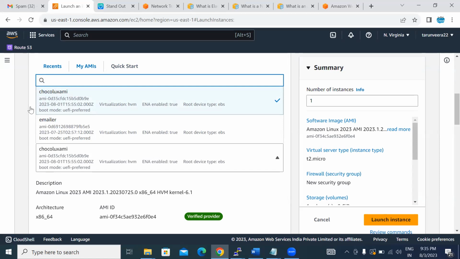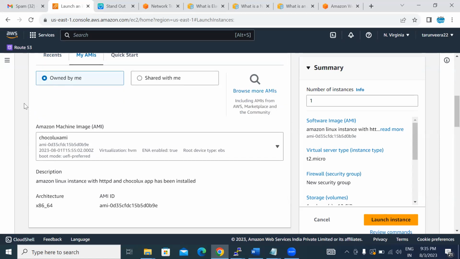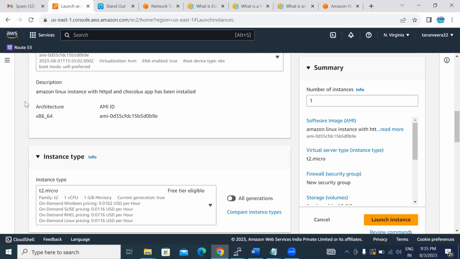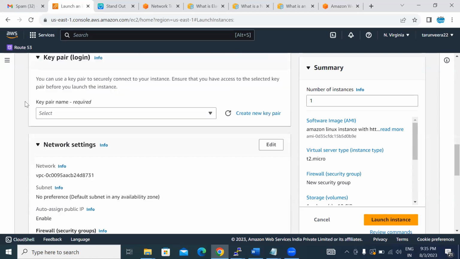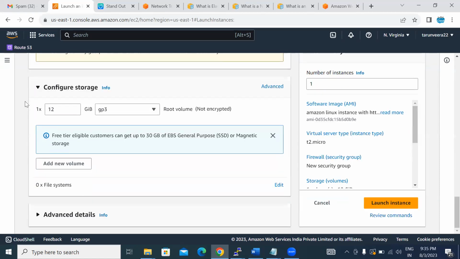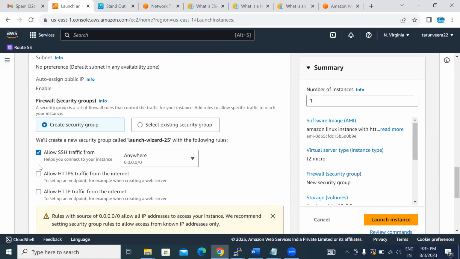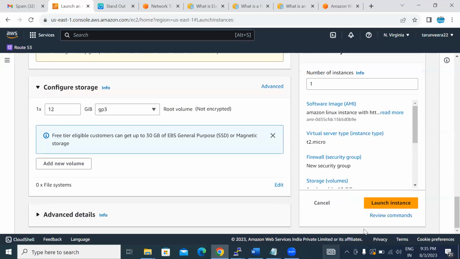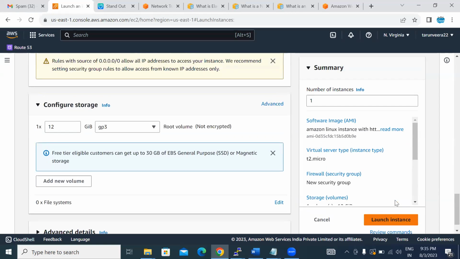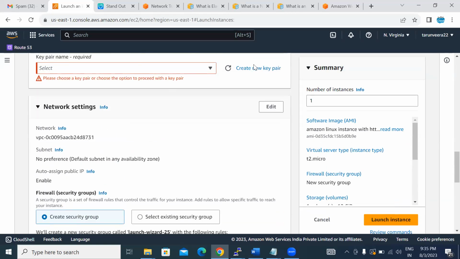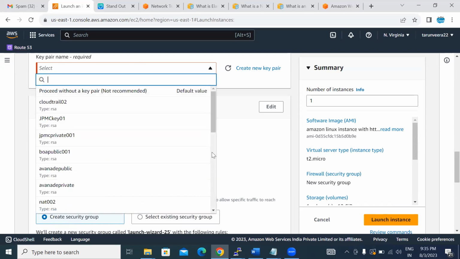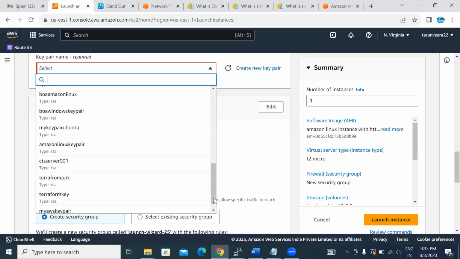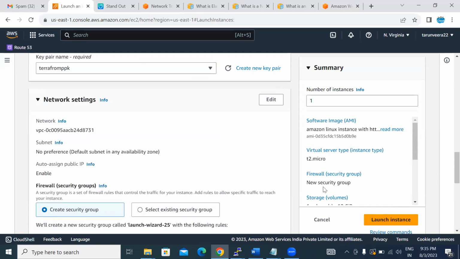Because we already have the application in that AMI. You understand this concept, right? We already have one AMI, and in that the application is already there. Then I definitely need to open HTTP traffic also, otherwise the website won't open. Then launch the instance. I'll choose the existing key pair. I already have Terraform PPK, that's in the PPK format itself. That key pair is available.